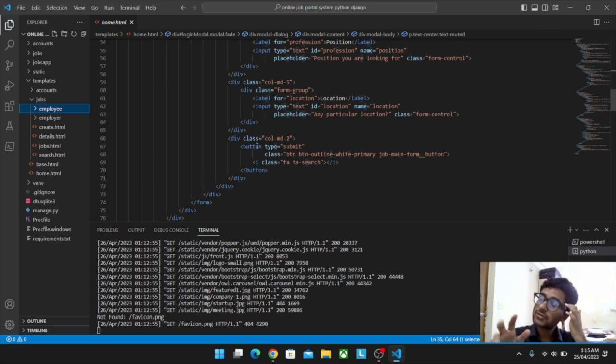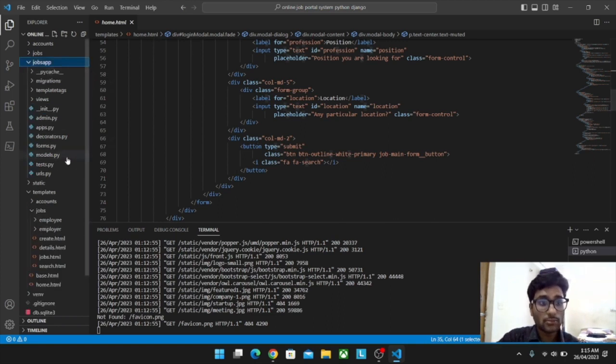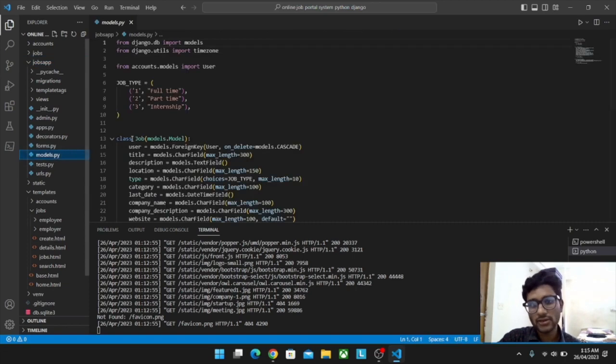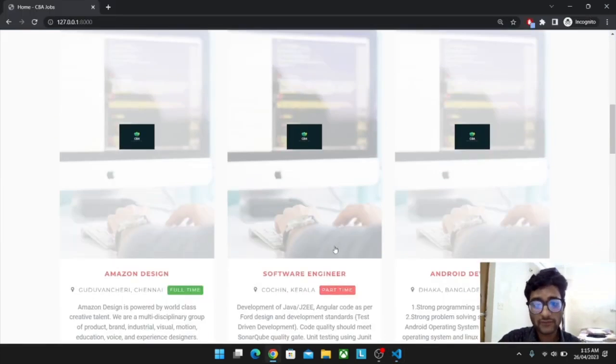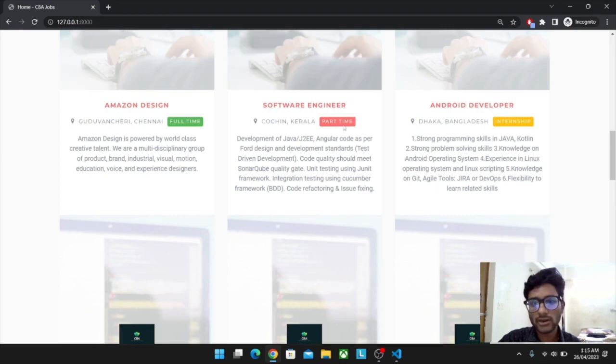And yes, I was talking about the model. Model is basically the database of what data needs to be displayed, what data needs to be taken, what data needs to be stored. And you can see models.py. Yes, we have three types of jobs: full-time, part-time, and internship.